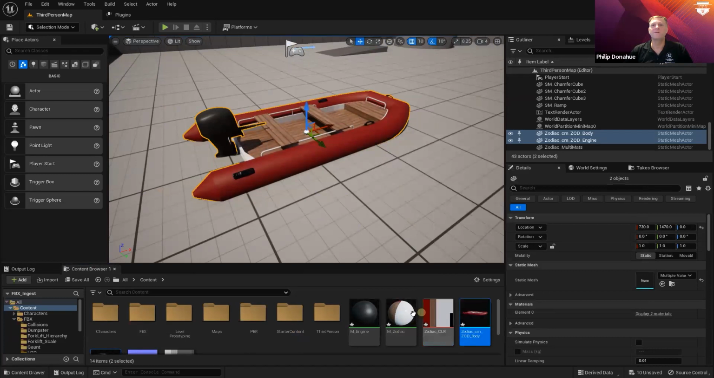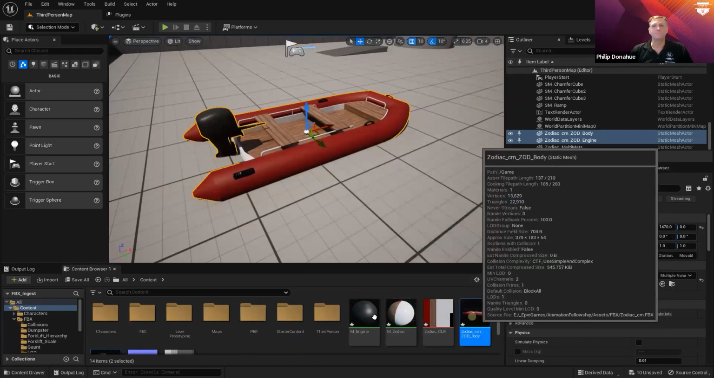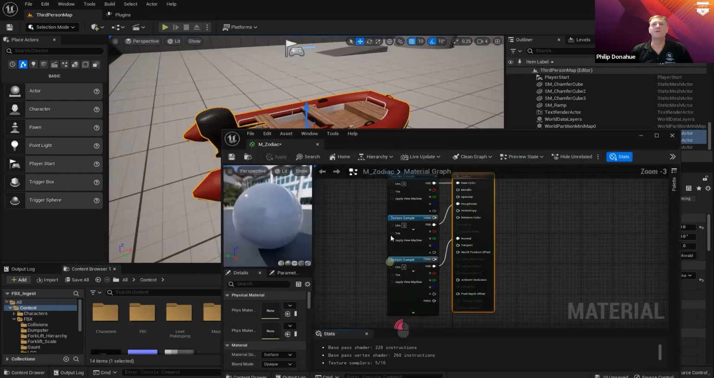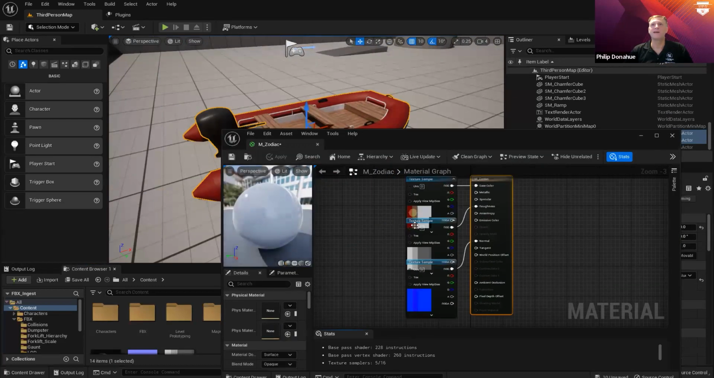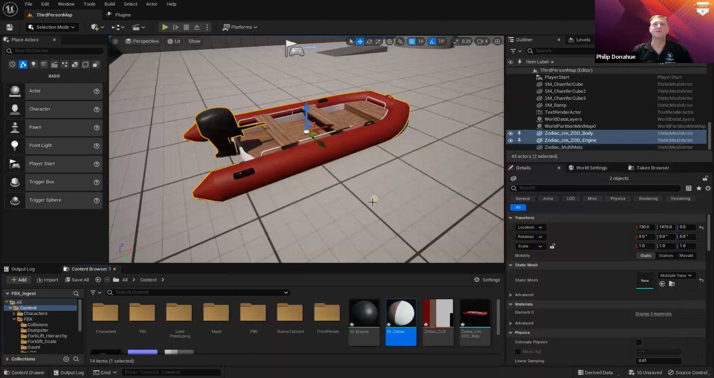Well, it's got a material for the engine and material. And you'll see that in this material, we've got it set up where each of these texture between the different sections of the raft. So that's different from a multi-material setup, which we'll show in a second. And then I want to also bring in the inches version.